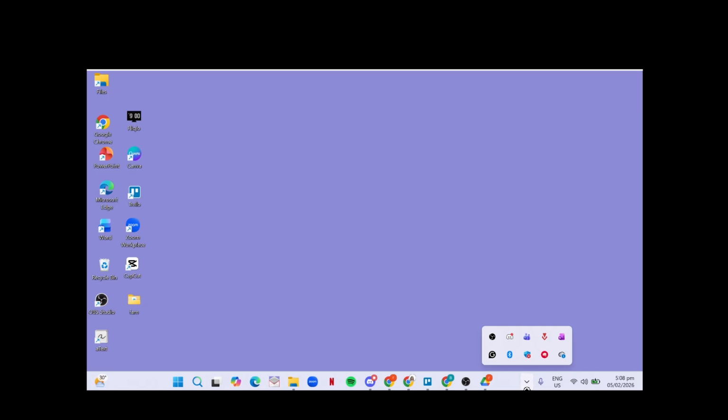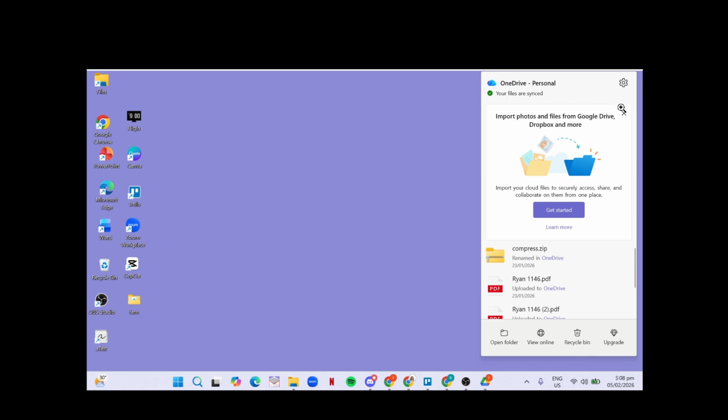Start by going to the taskbar notification area in the bottom right corner of your screen. Look for the OneDrive icon. It's the little cloud, which may be blue or white, depending on your account type. When you click that cloud icon, a small OneDrive window will open, showing your recent activity and status.